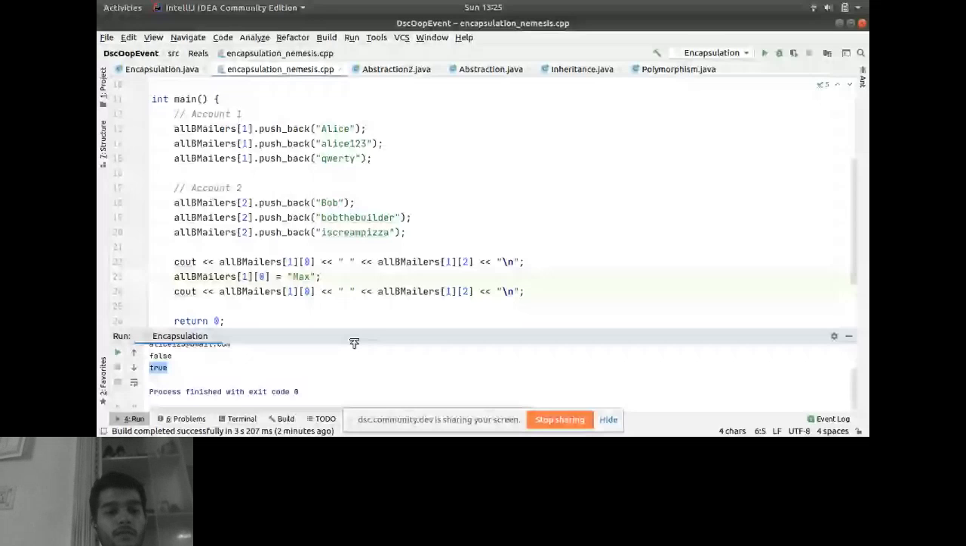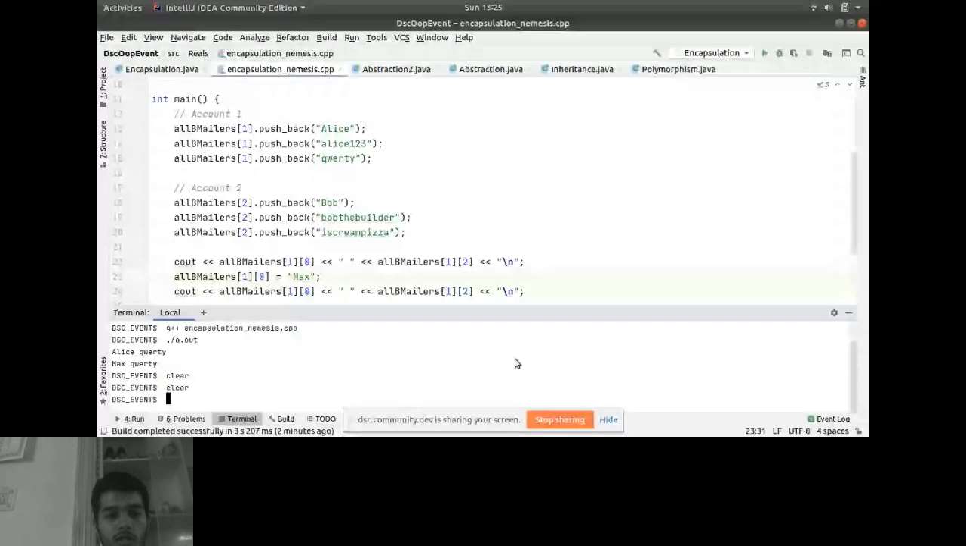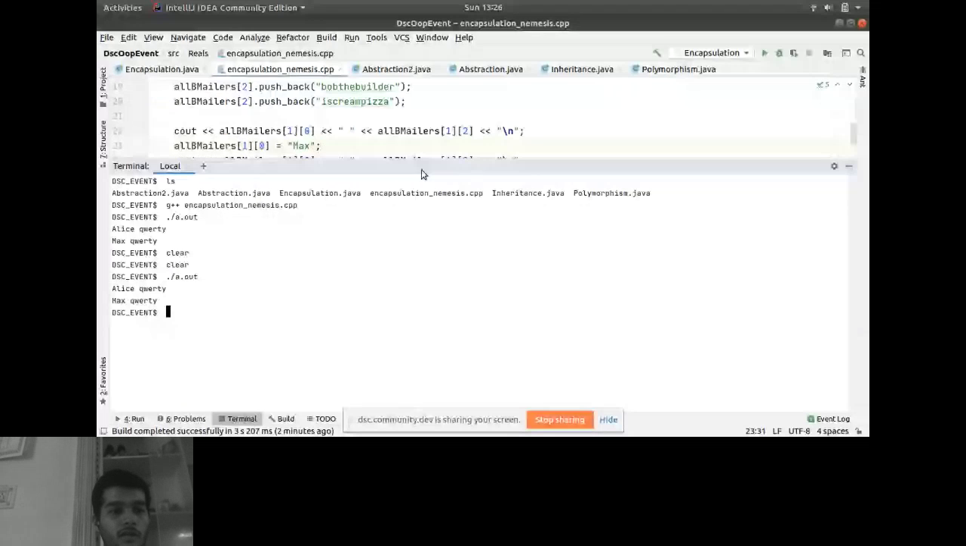And if you still want to know, I'll just run this code. I think I had actually compiled it earlier, so I'm just running it. Yeah, so as you can see, initially it was Alice and QWERTY. Now since you changed it, it became Max and QWERTY. So the entire data is gone. I mean, you have lost the data.